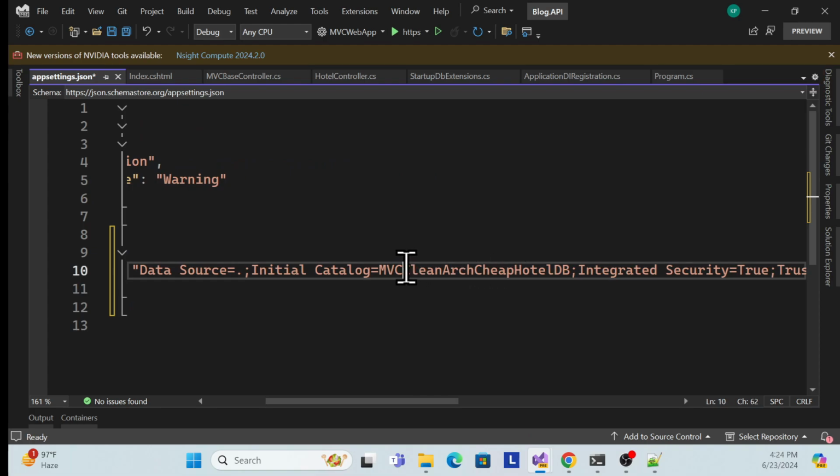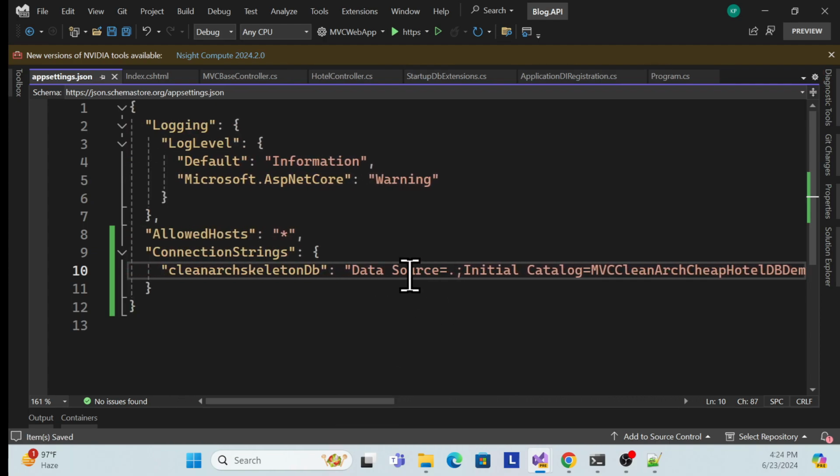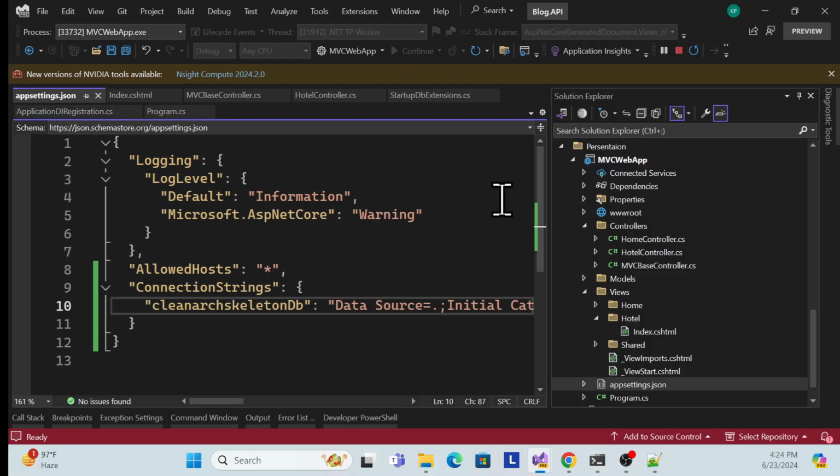Like for example, MVC clean architecture hotel DB demo, right? I just edit the demo and save it so that it will create a new database for me. And the rest of the things are common, like the data source and all. So let me keep it the same, and now try to run this application.